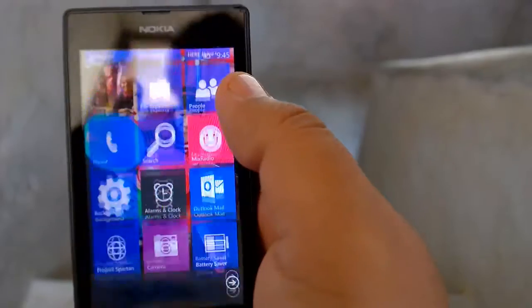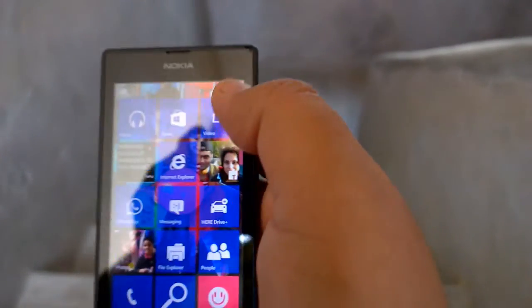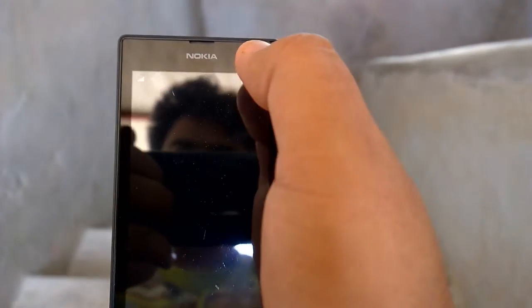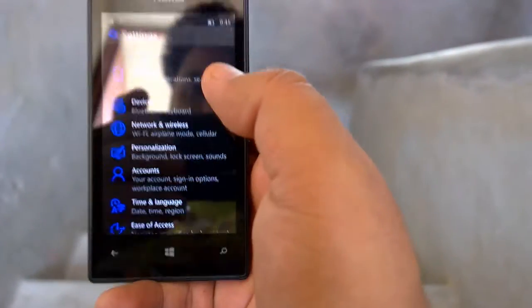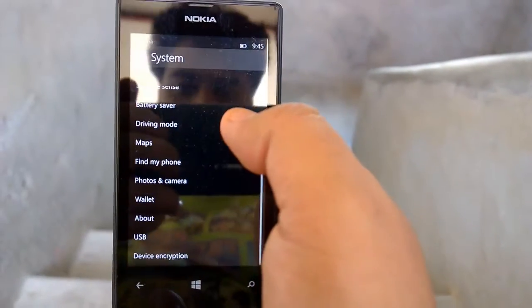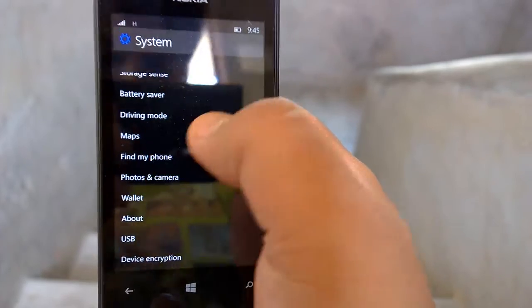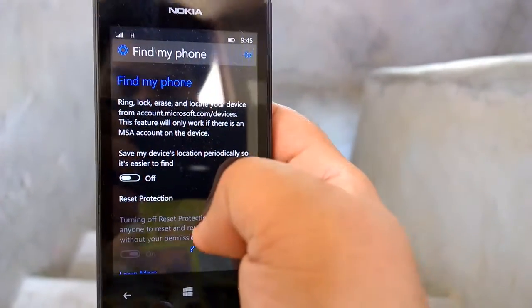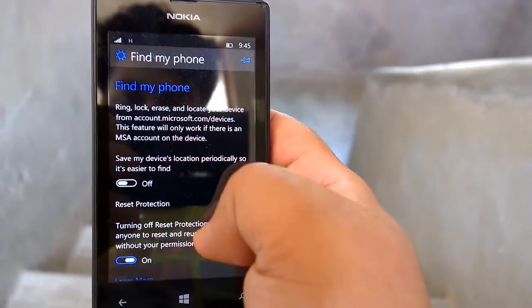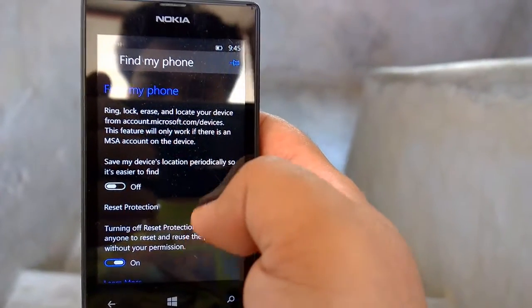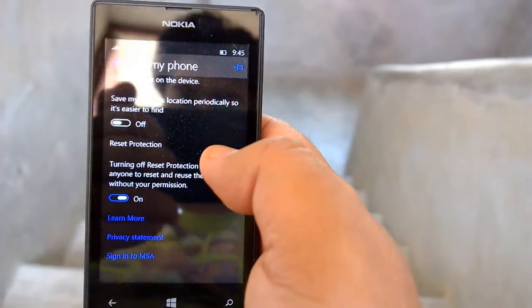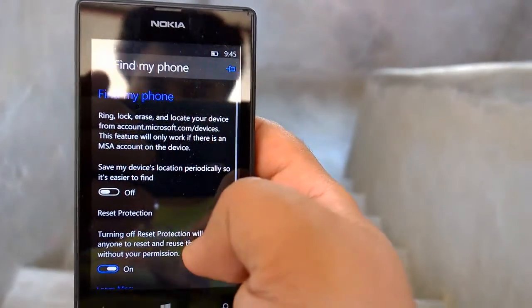Now, coming to some of the less covered changes. If we go to settings, we talked about this before. This is something called reset protection. This is an anti-theft mechanism, and we have talked about this. It's coming with GDR2 to some devices, it seems, and now it's here with Windows 10.